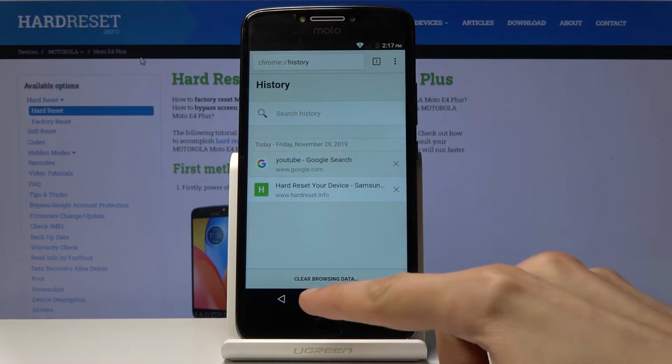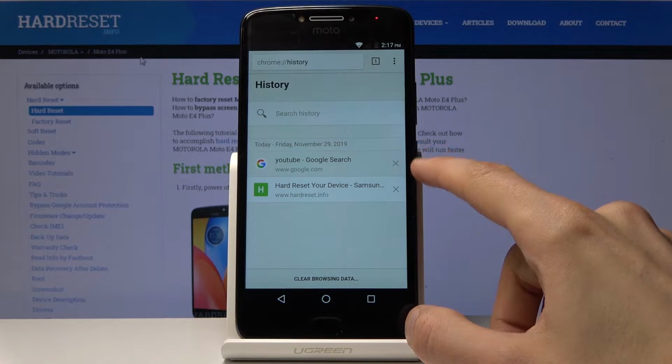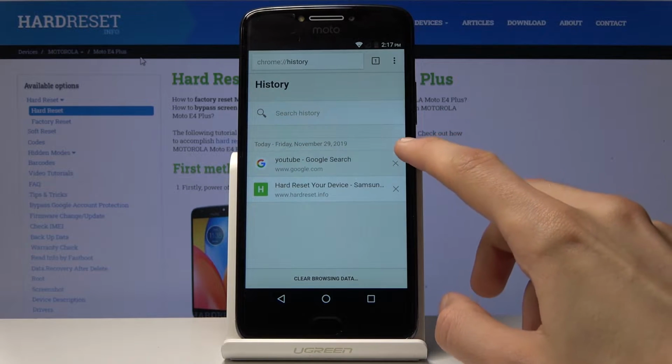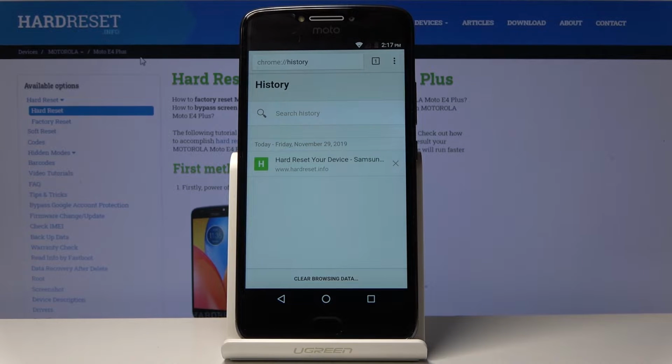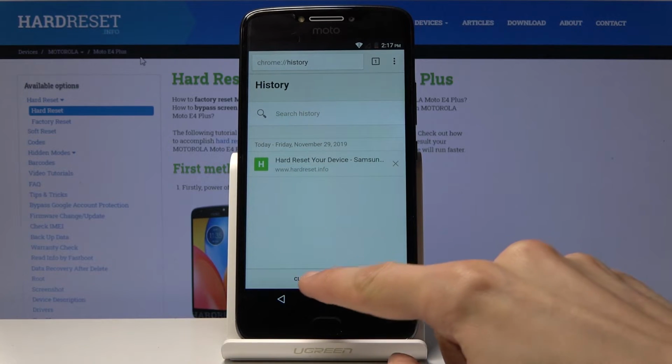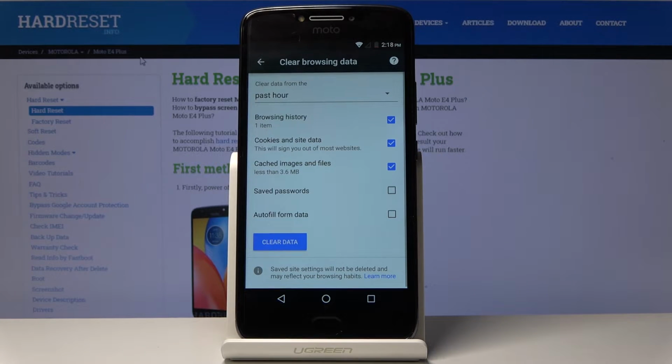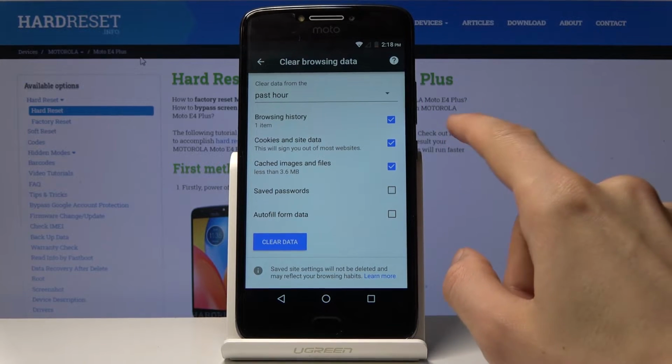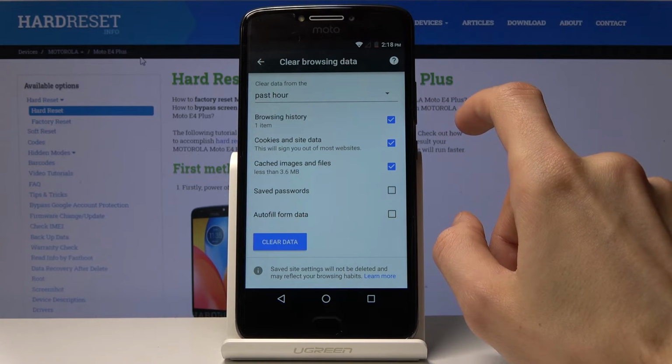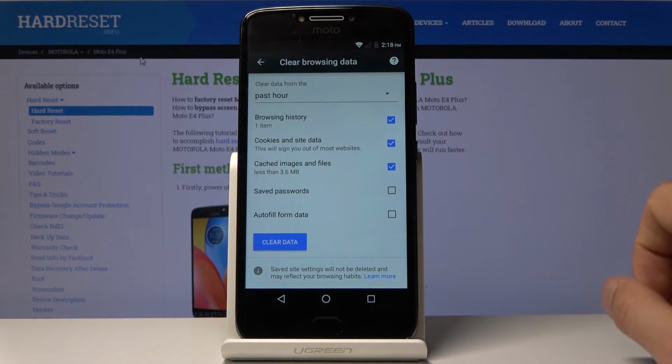And once you see it, either you can remove the history individually, so by tapping on the X like so, you can see that it gets removed, or if you have way more of it, I guess it's simpler would be to press the clear browsing data right here. You get a couple options to clear. So you have browsing history, cookie, site data, cache images, saved password, and autofill form data.